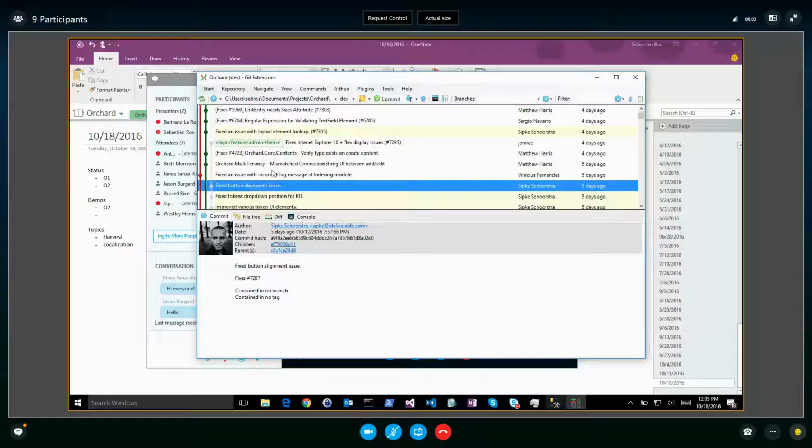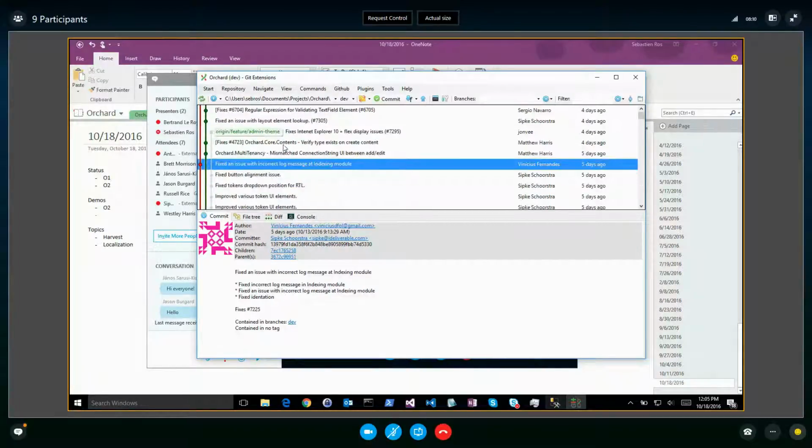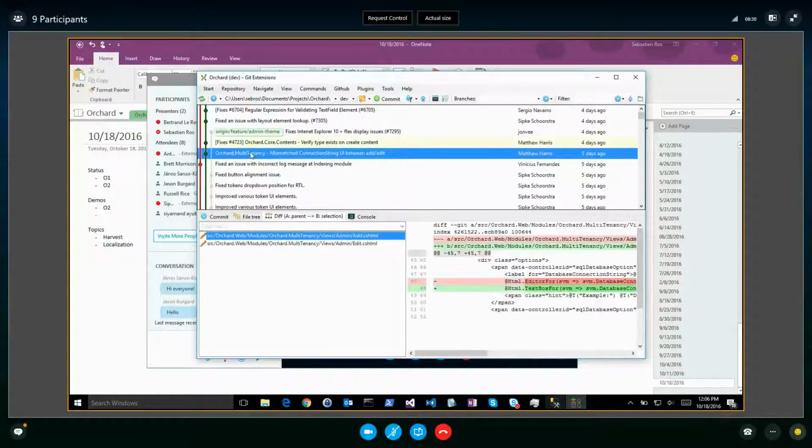Then this one is, so the red bar is dev and the green is 110. Incorrect log message at indexing module. Was it? Maybe it was a PR. Yes, we were deleting things and we were writing added. So that's wrong, copy paste everywhere. Multi-tenancy mismatched ConnectionString UI between create and edit. Okay, so UI thing on 110.